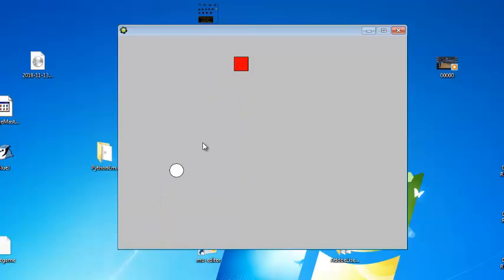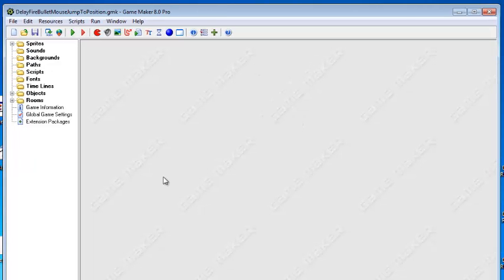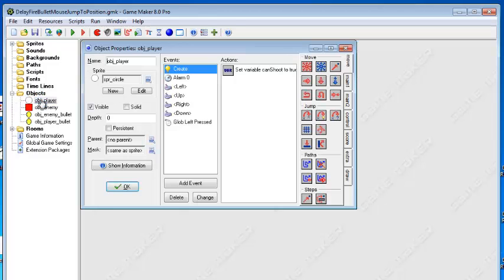As you can see, this player will not leave the window or the play screen. Let's see how that's done. Okay, so here is the software. Let's have a look at my object. Here's the player object. I've got some other things programmed into here. I'll show you those later.